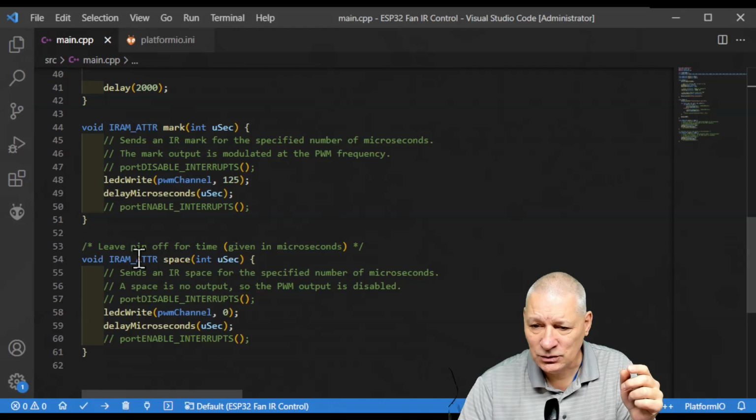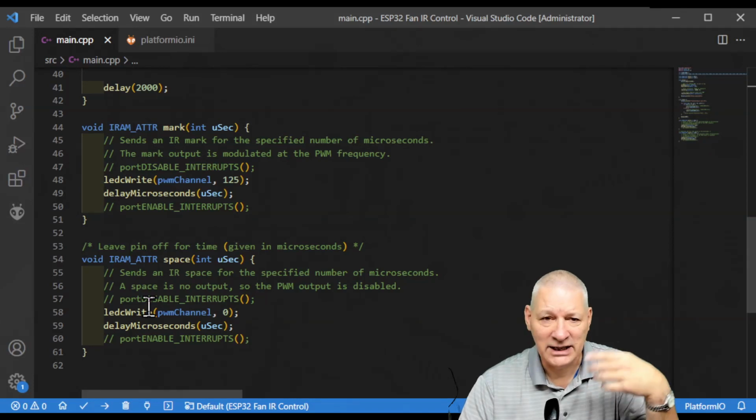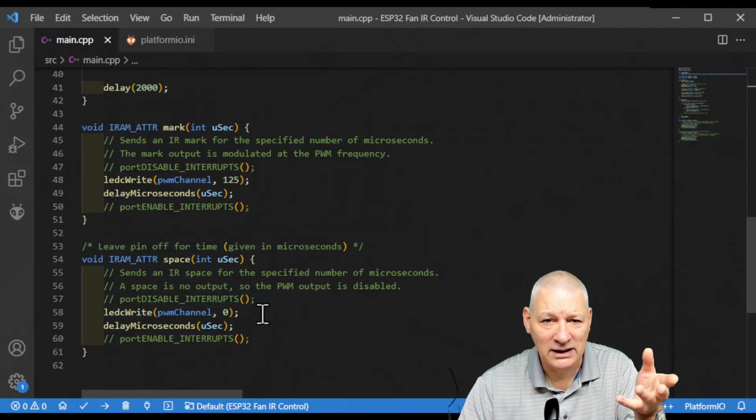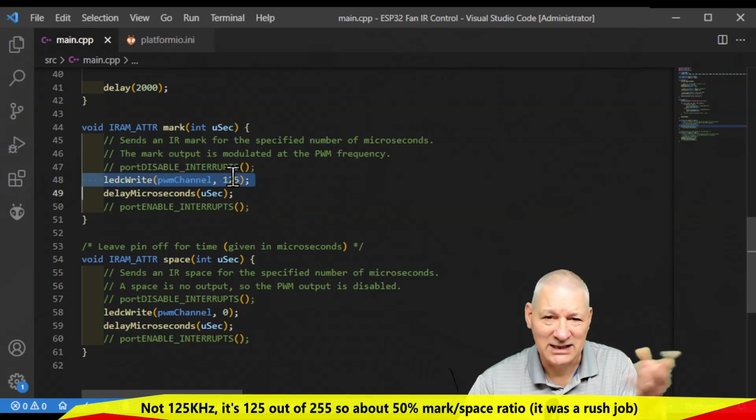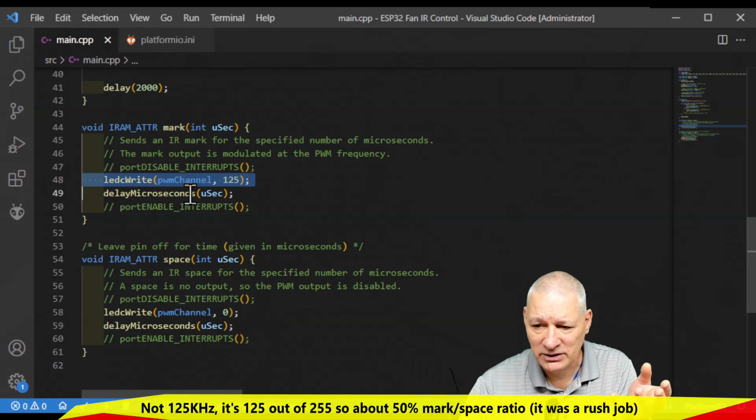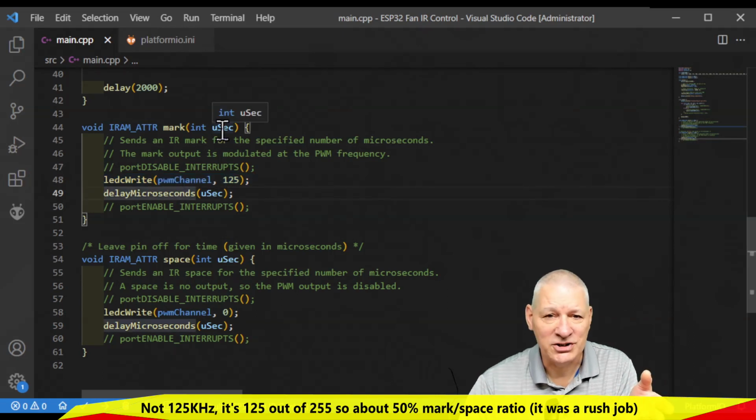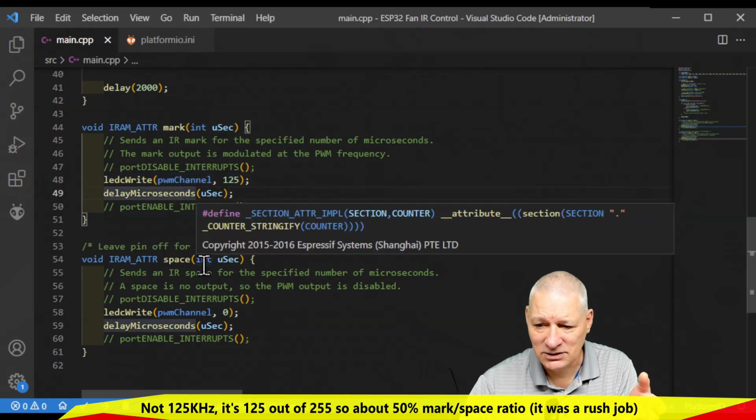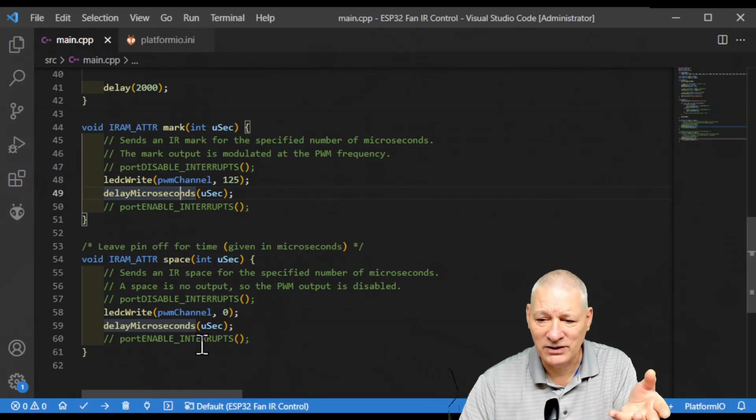And these are the two little things that I wrote just to write the output on and off. So basically we write it on here at 125, that's about 50% mark space ratio. You delay for the certain number of microseconds coming in, and then the next bit stops it, basically. It turns it off again, right?